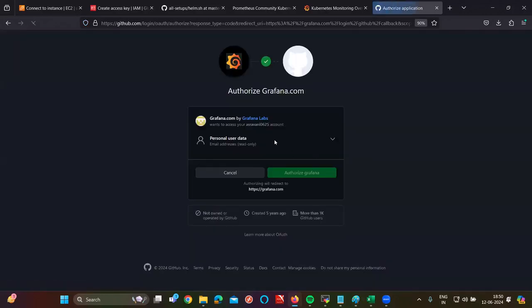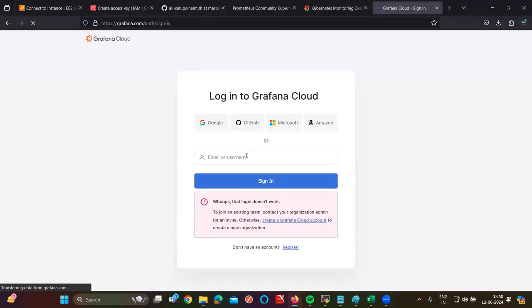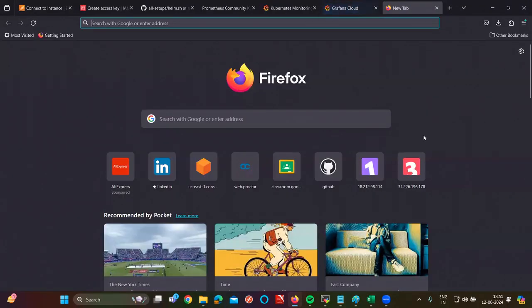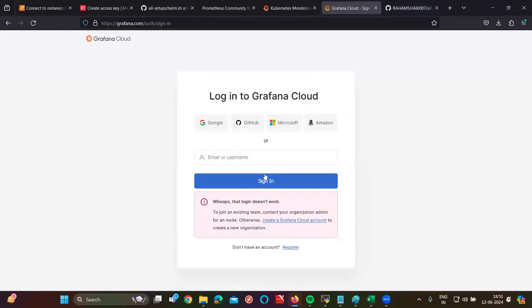In GitHub, authorize Grafana. It is not my account. Wait, let me log into DevOps Warehouse. I already have a Grafana Cloud account. Let me show you how to create a cloud account.